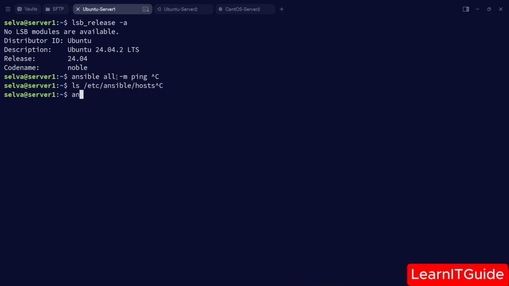Let me run a quick Ansible ad hoc command. Ansible takes the server list from the inventory file. If you don't mention which inventory file using the -i option, it will fall back to the default inventory file. So how does Ansible find which host file to use? Simple. It finds the host file mentioned in the Ansible configuration file.